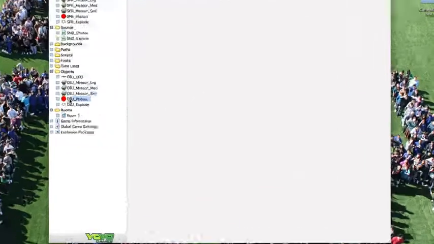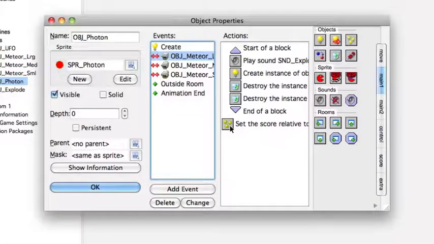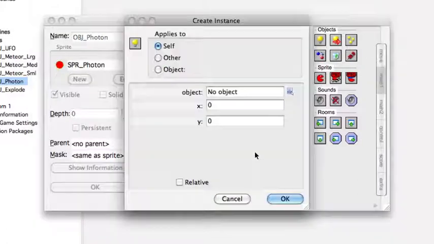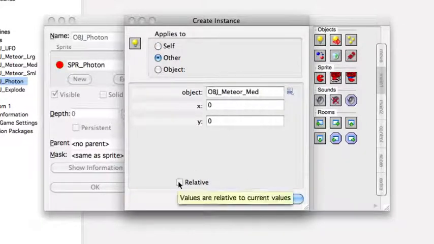First, we're going to go ahead and open up our properties dialog box for OBJ photon. We're going to select the existing collision with the large meteor. We're going to drag create instance into our action panel. We're going to apply it to other, and what we're going to create is OBJ meteor medium on an X and Y. Click the relative and click OK.